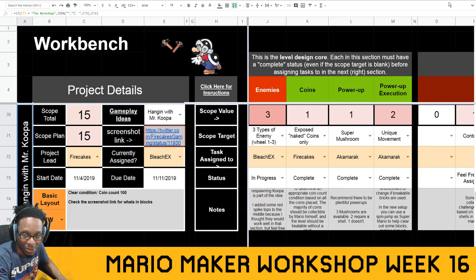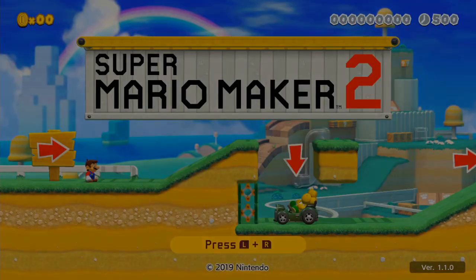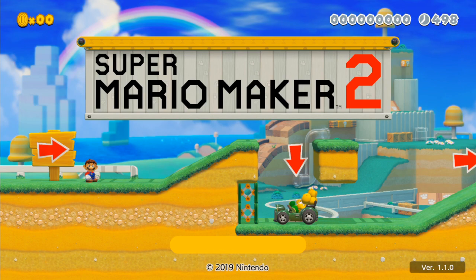So we're going to play some of the levels that are available for the workbench. I'm going to transition over to the video game. Here we go. Don't mind the darkness.